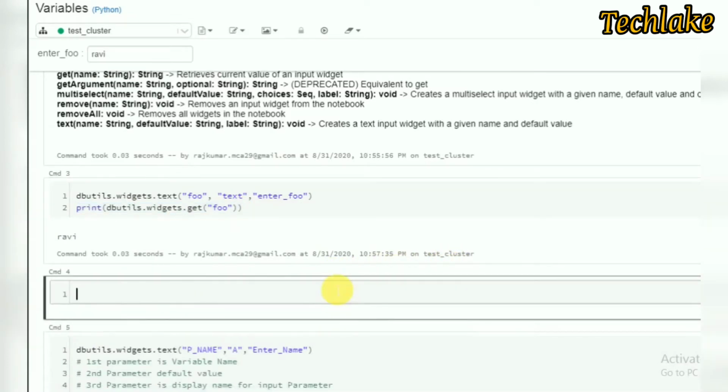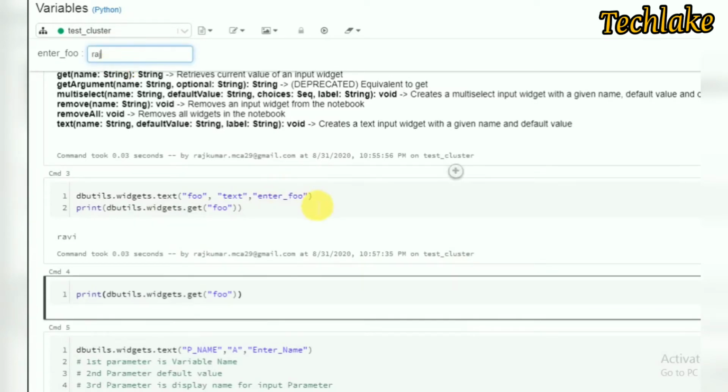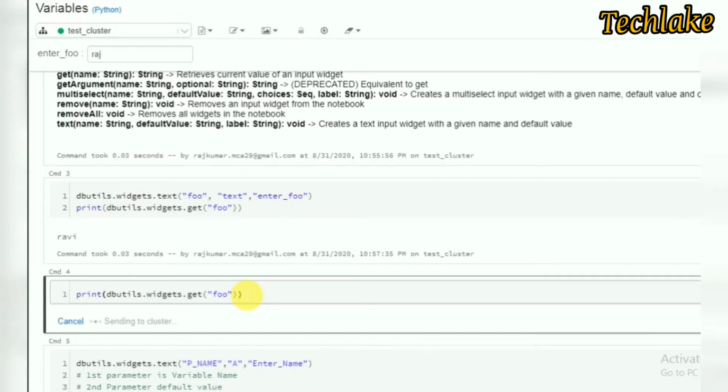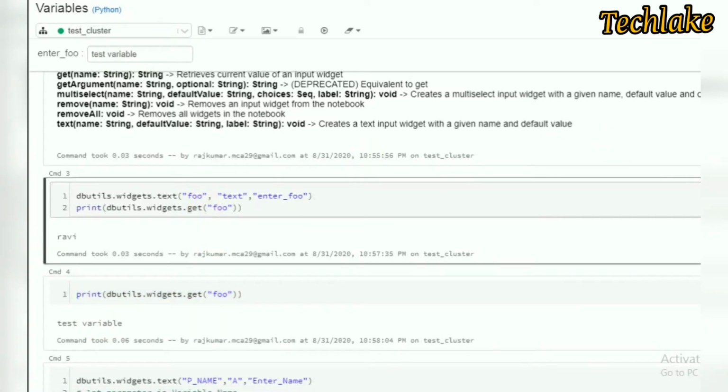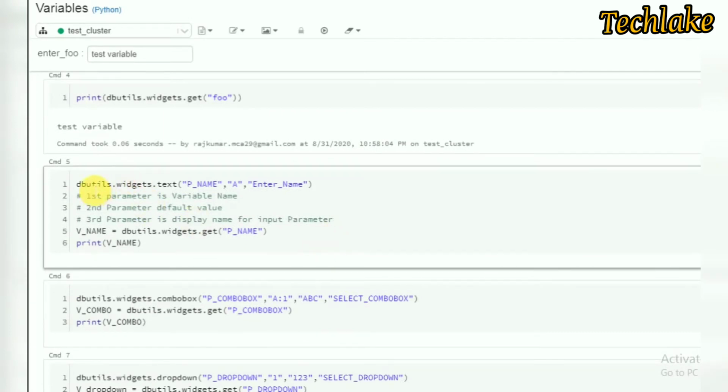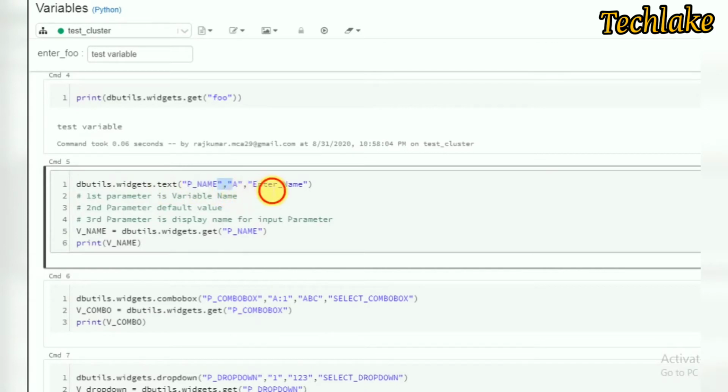So these are the parameters, or you can say variables, that we can use. Whatever values you are passing here, you get that value through the parameter name. The first parameter we define, the same thing is mentioned in text like this: dbutils.widgets.text. The first one is the parameter name, then the default value, and this is the label name, which is how the label is displayed.